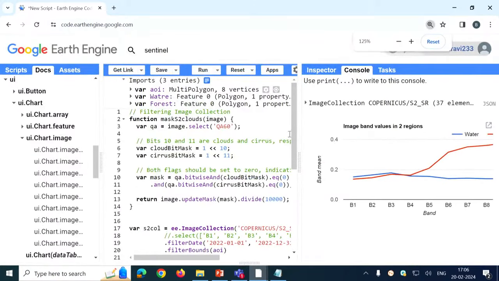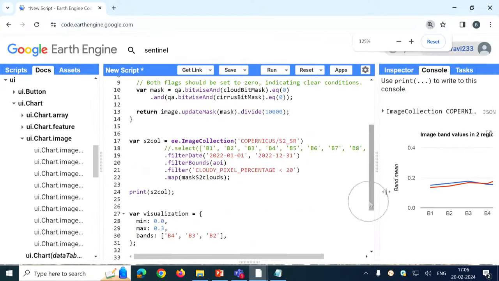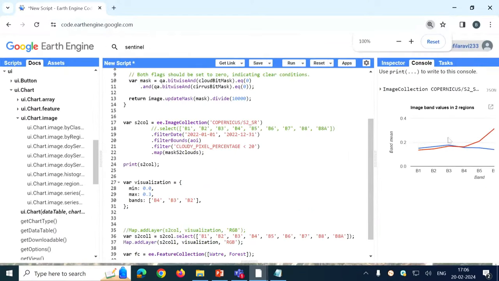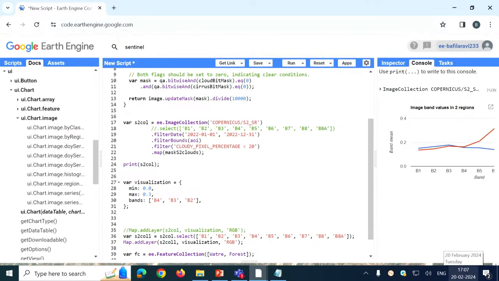So this way you can see the spectral response curves, or you can click on this and see the spectral response curves of this. Then you can do it for any other region. You can see the spectral response for any other region by adding a new geometry to your feature collection. Right. So this way we can create a spectral response curve for any feature in our area of interest. Right. So with that we come to the end of this session.